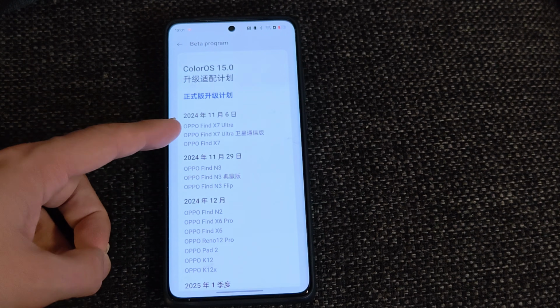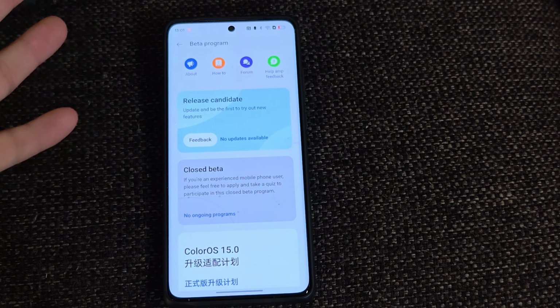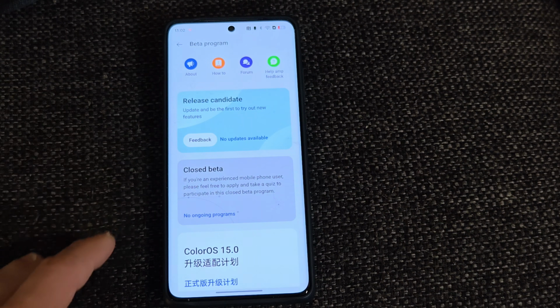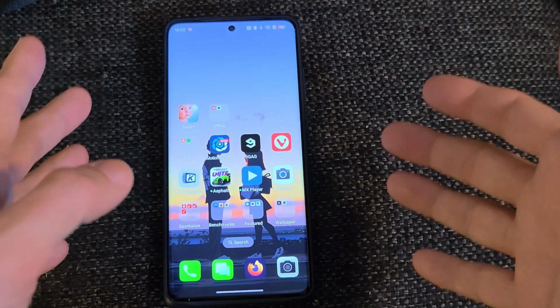Yeah, it should be running out. You can see here, but I think it's not the final version yet. I'm not 100% sure. I used the release candidate version there to update to this new ColorOS 15 on my Find X7 Ultra. That's everything for this video.